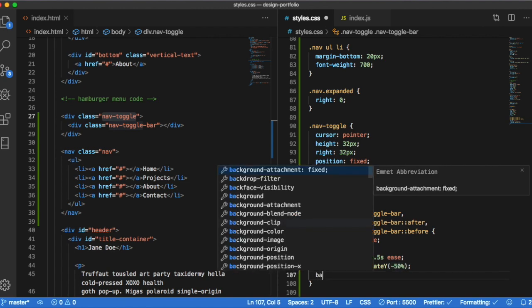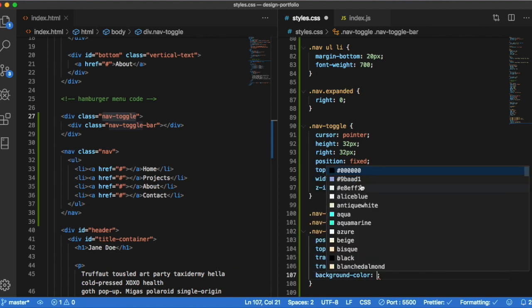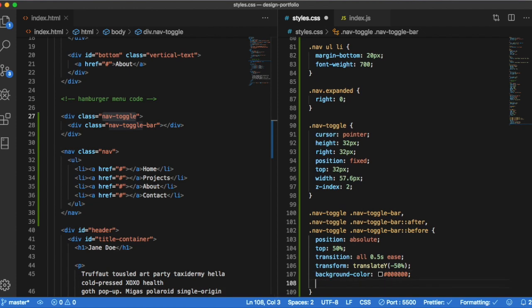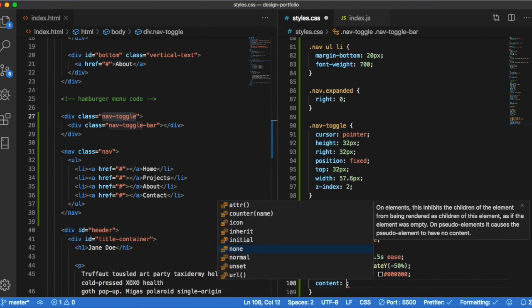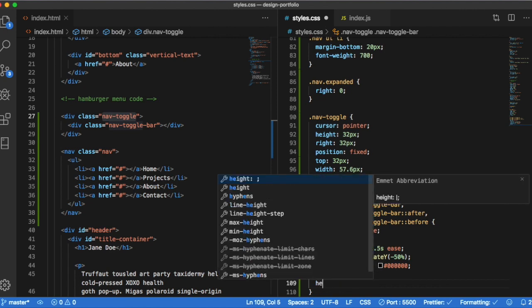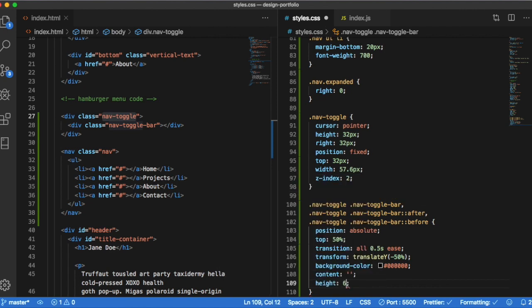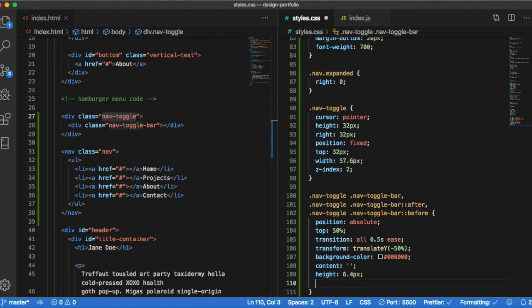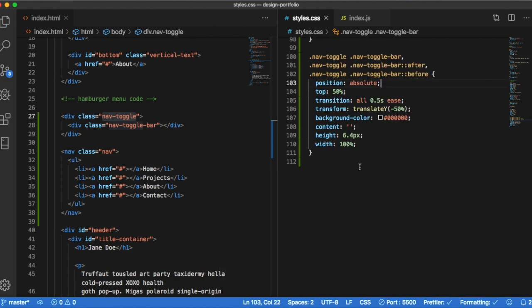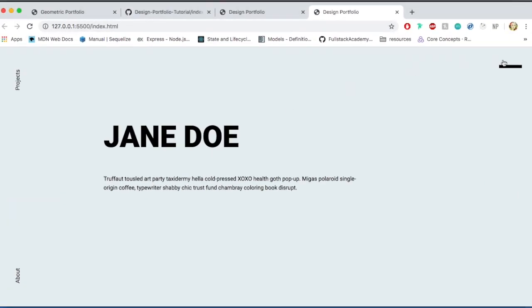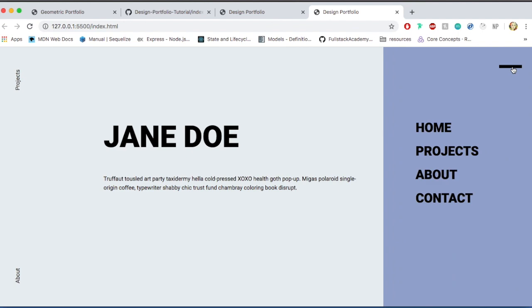We want to give each of these bars a background color of black. And we're going to also make sure they have content, just an empty string. Height of each bar is going to be 6.4 pixels and a width of 100%. And now we need to assign their positions. So where are they on the page? Because as you can see, they're all stacking here.